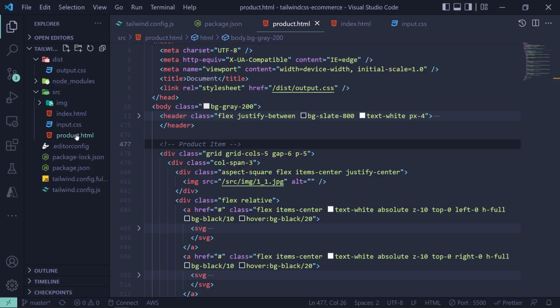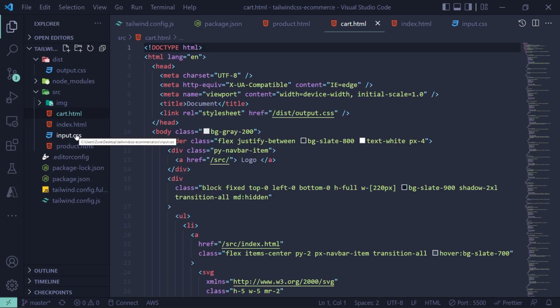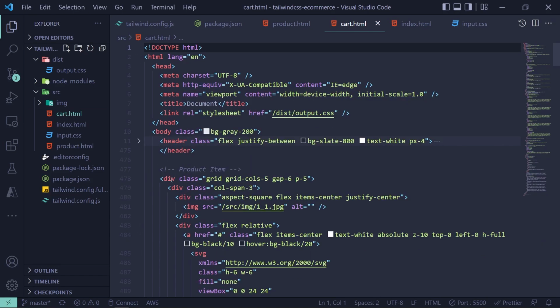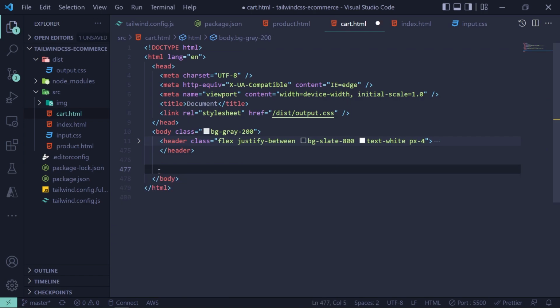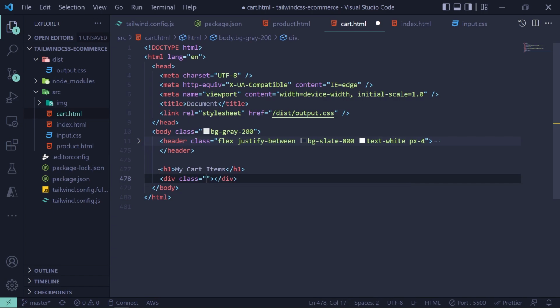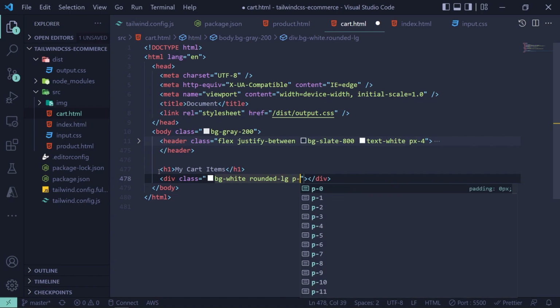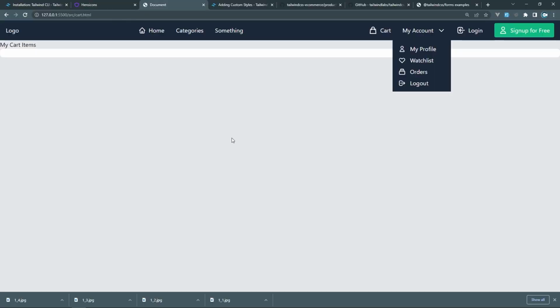Okay, I'm going to actually copy and paste the product HTML and call this cart HTML. Now, let's open the browser, refresh the page, and this is our page, but we're going to, of course, clean up something. So I'm going to delete everything, and I'm going to create H1. My cart items, and then let's create a div with background white, rounded large, padding of 3, and inside there we're going to create cart items.